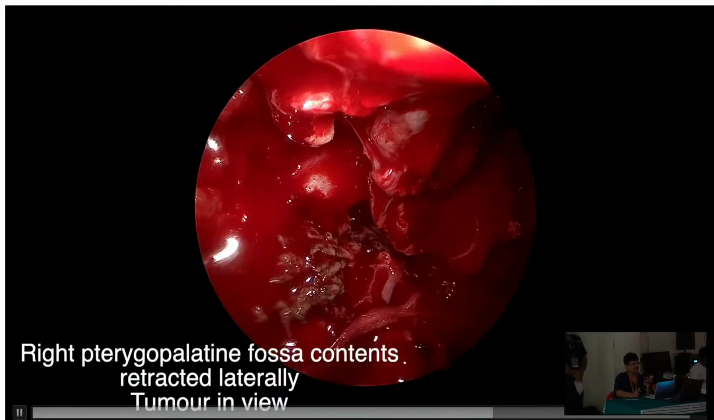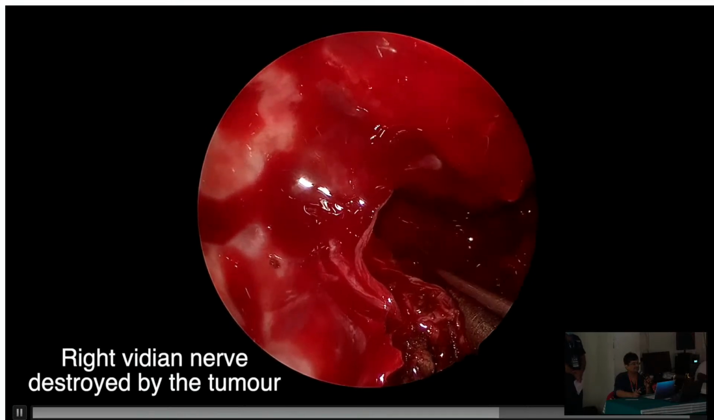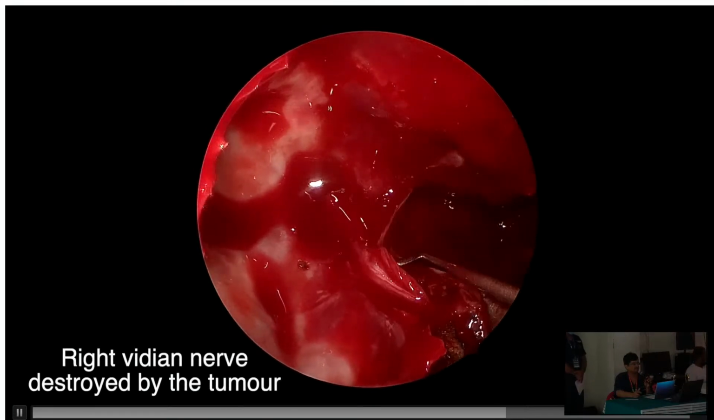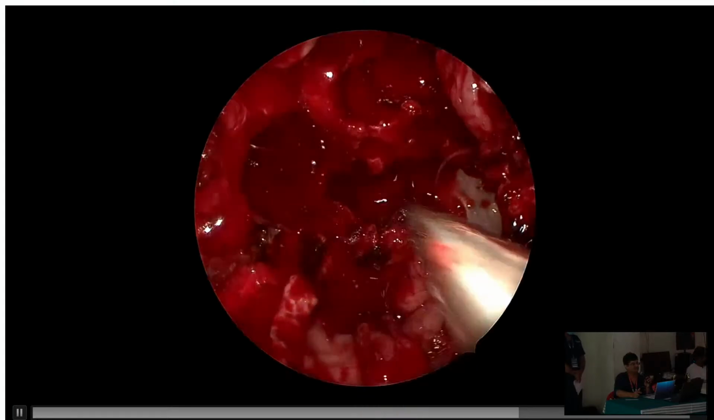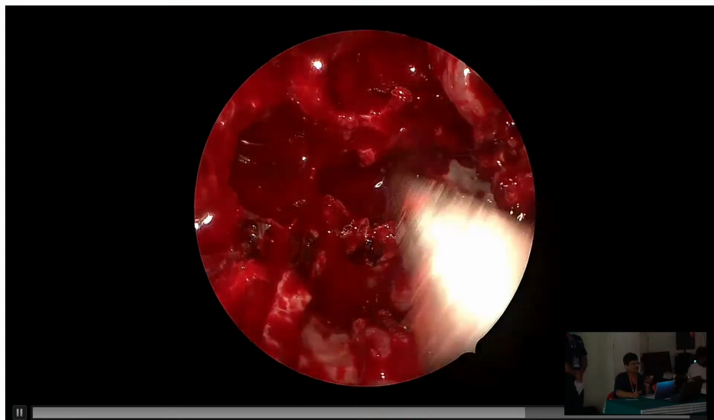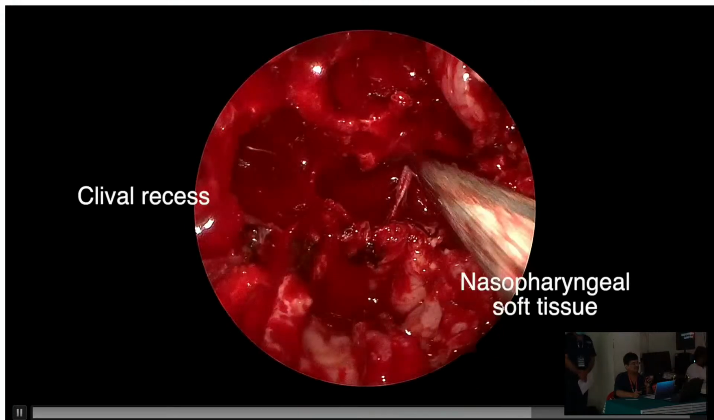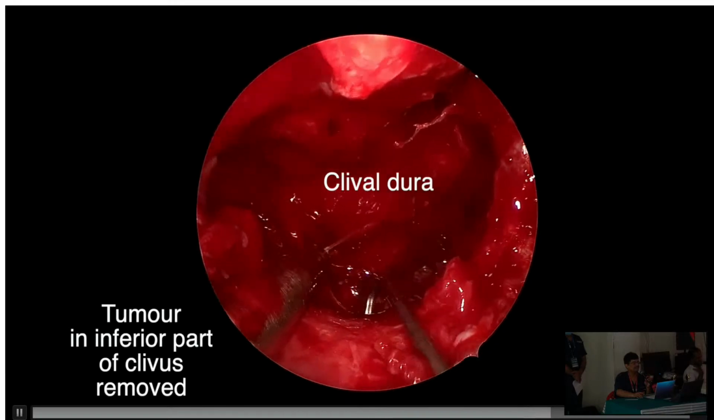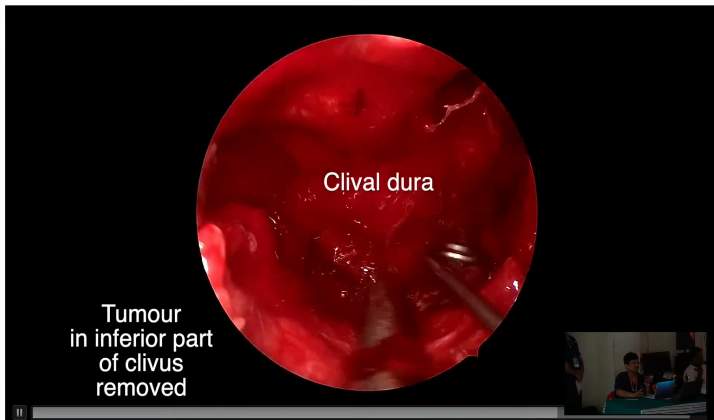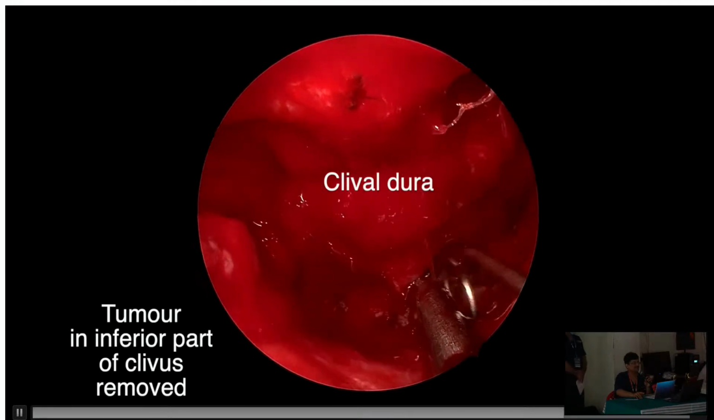So, multiple pseudopods, some multi-compartment tumors. Again, the right vidian nerve has already been destroyed by the tumor here, so we need not do that. We'll push it, working around in the corners. And that is the final picture of the tumor. You can see the whole anatomy, the clival recess, the nasopharyngeal soft tissue. We could remove the whole of the tumor up to the clival dura. Fortunately, the dura was not exposed except for a small area of arachnoid breach, which you could repair.